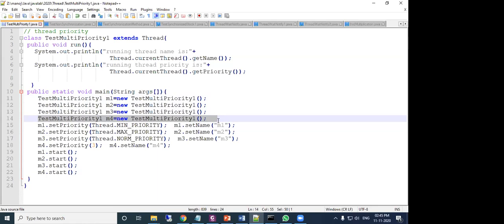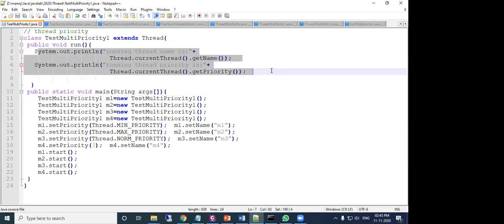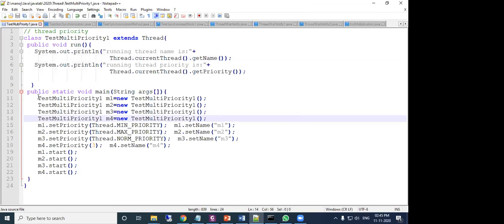So inside the Thread class, as we have discussed, so many methods are there. The run method can be overridden. So here the run method is overridden, and when the run method is called, it will print the current thread's name, and it will print the priority value of the current thread. Okay. Now see here, 4 references are created of TestMultiPriority1. Now M1.setPriority within parenthesis Thread.MIN_PRIORITY.